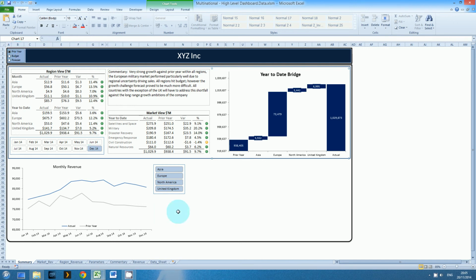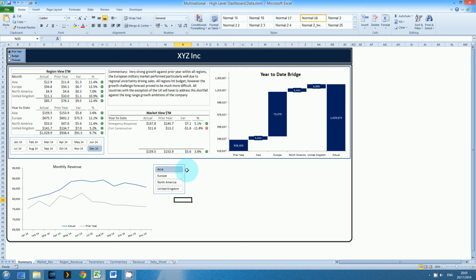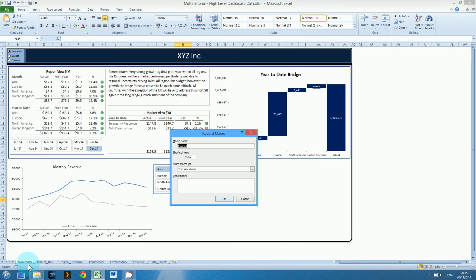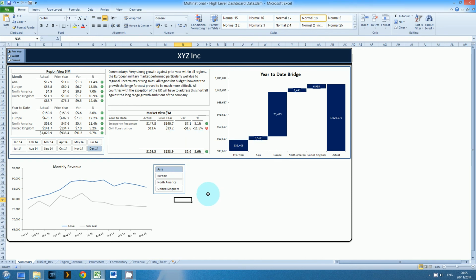Now let's add the button which effectively groups that slicer. Easy way to do it. We'll do it with a macro. So just select Asia, go to the bottom left, there's your record macro button. Click on that, this workbook. Shift, hold down the bottom selection in the slicer. Selects them all. Stop. There you go. You've got a macro to do that. Don't even have to write it.